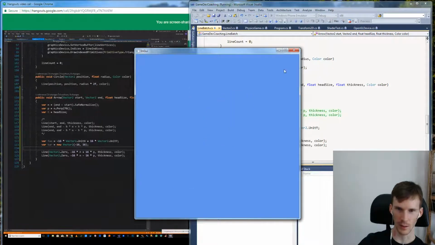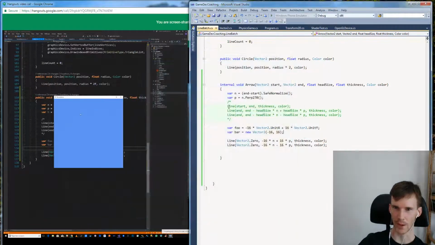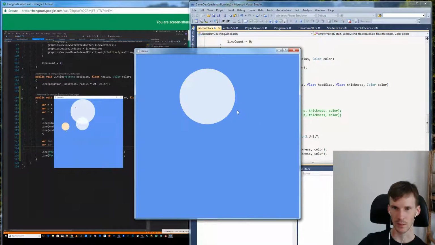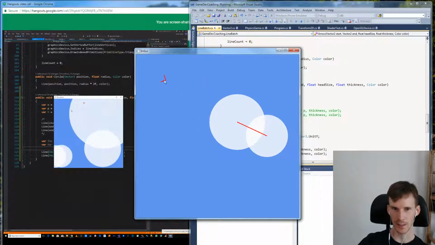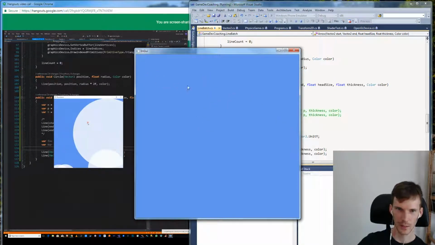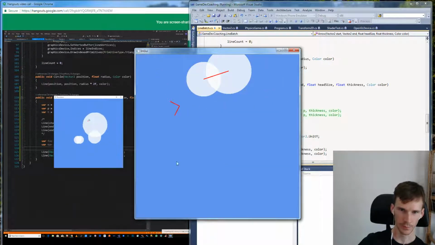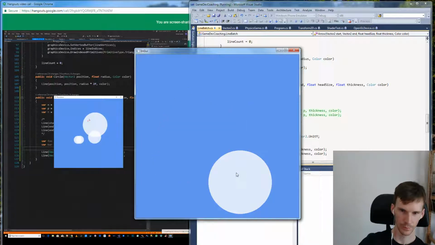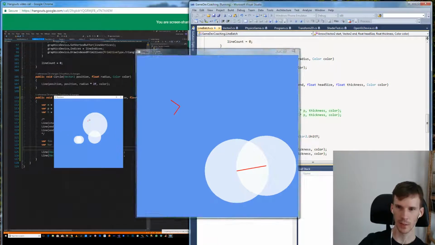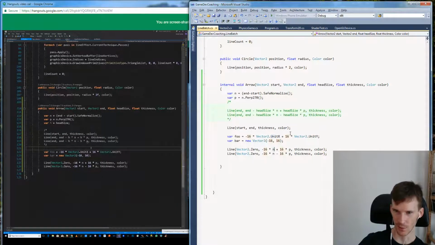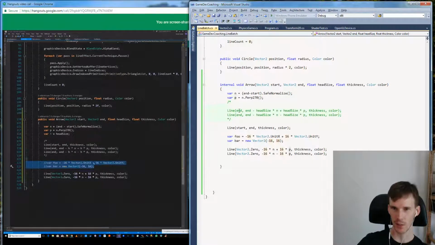In fact, this becomes even more obvious if I put back this one. So I've got my line here, and you can see that this arrowhead is not necessarily in the right position, but it's at the correct angle. Making sense? Yeah. And then now I have my arrowhead, I've changed the basis vectors, so instead of unit x, I'm using unit y. All I need to do now is translate it.